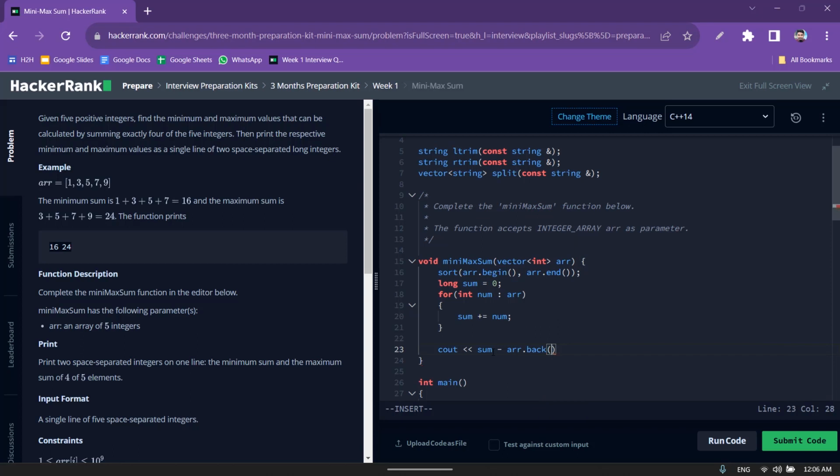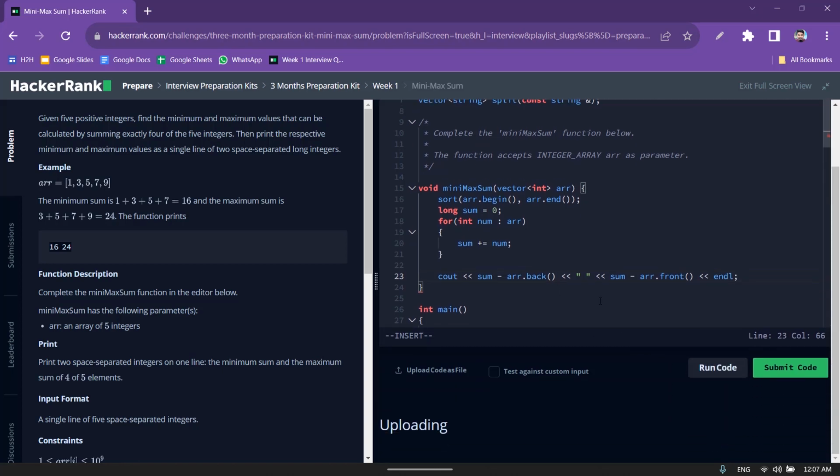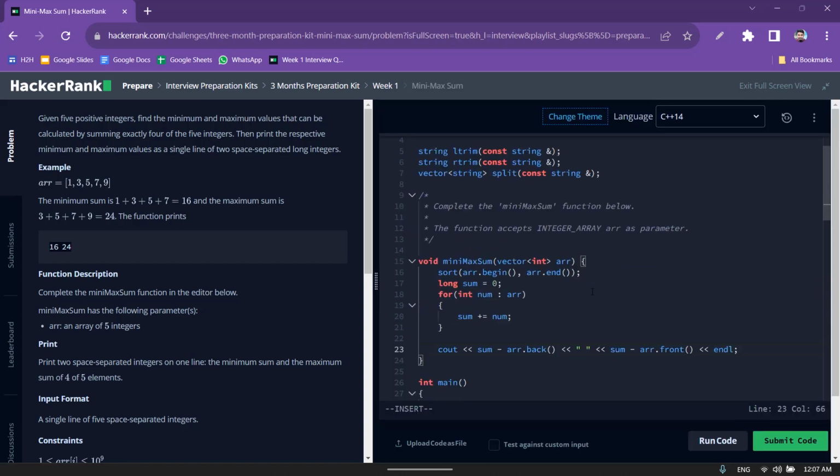arr.back gives us the last element of the array, and now we need to give a space, and then again sum minus arr.front, which gives us the first element of the array. So we'll be removing the last element of the array to get the lowest value and the first element of the array to get the highest value. After that, it's okay. So now I think we can run the solution and check if it is accepted or not.